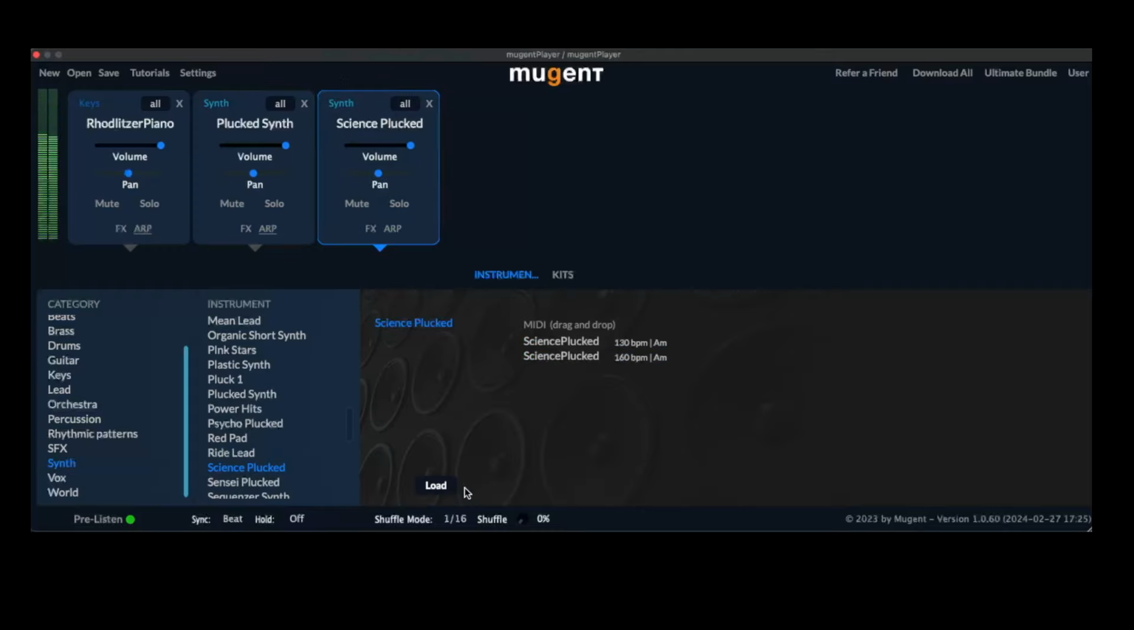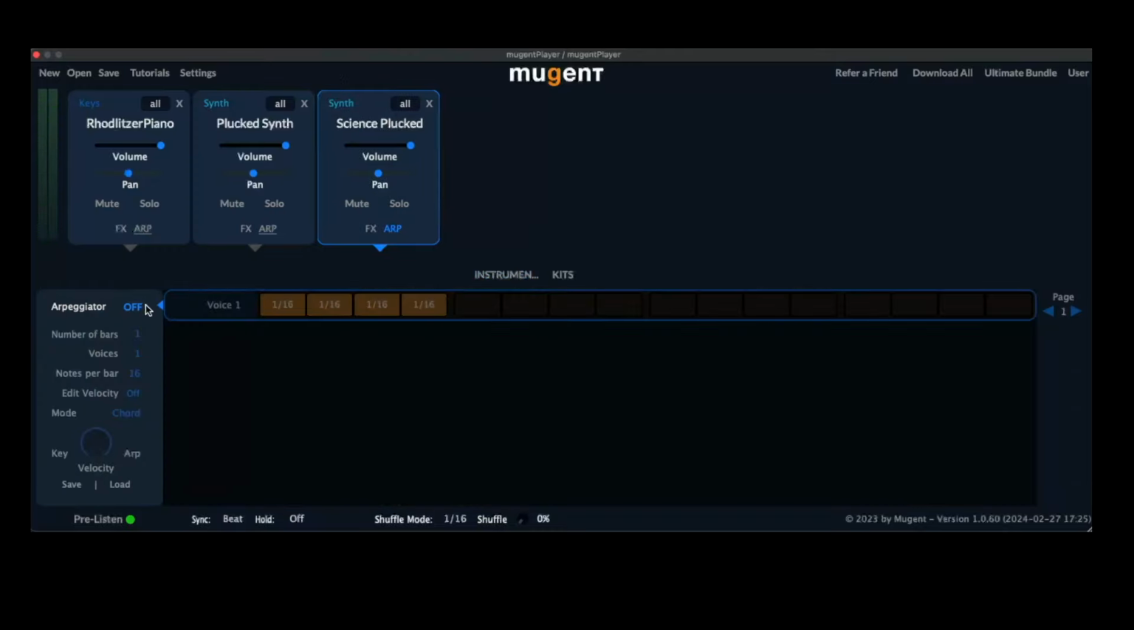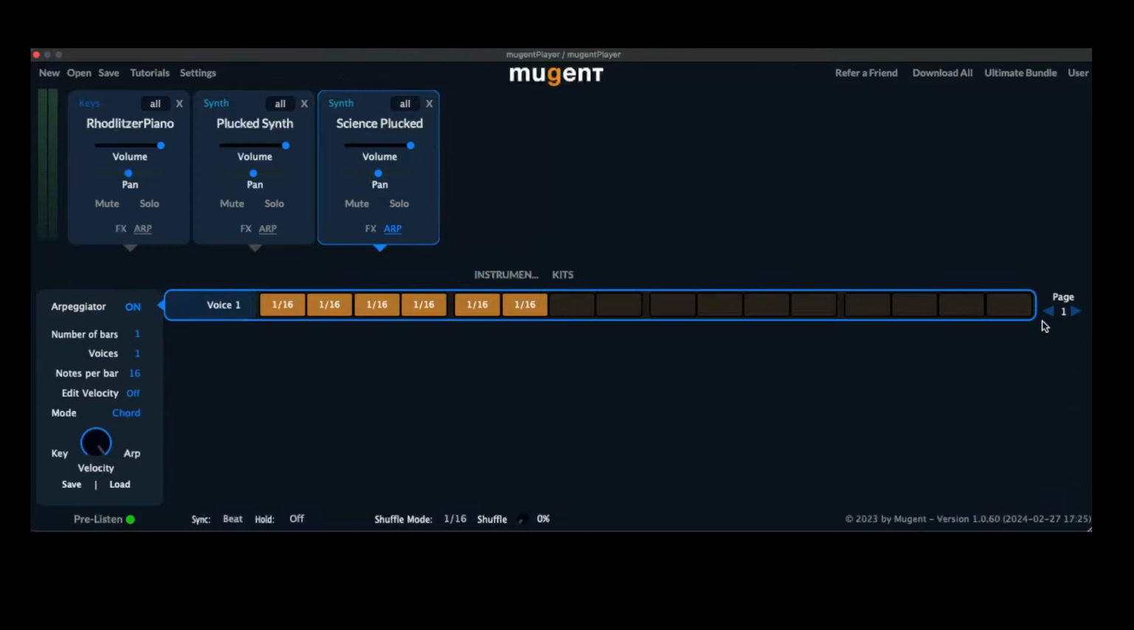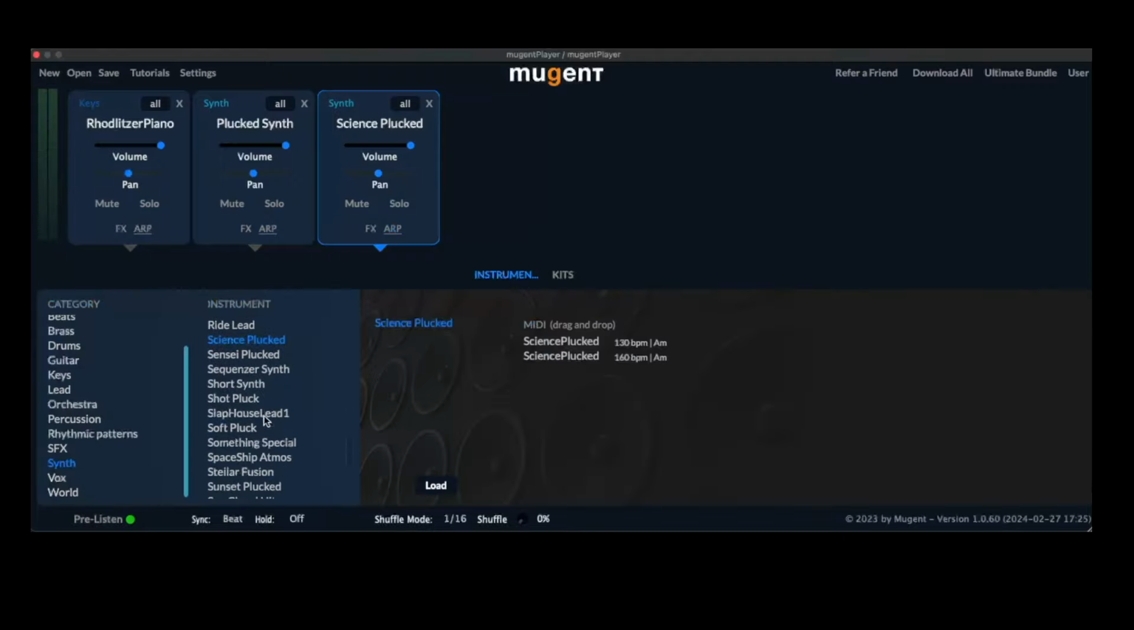Let's add another instrument. The science plug could be nice. We go to ARP, we turn on the ARP. I want to hear all the 16th, but I want to change it to the up and down mode. Let's listen. That's wonderful.